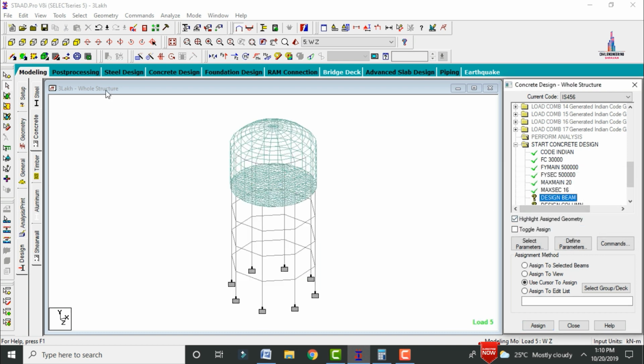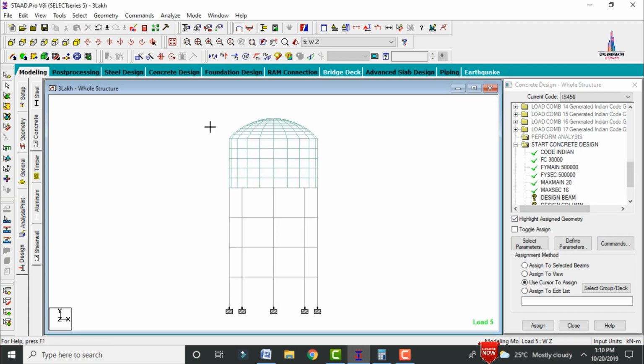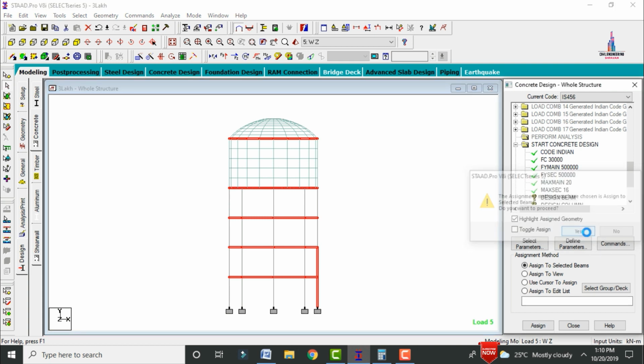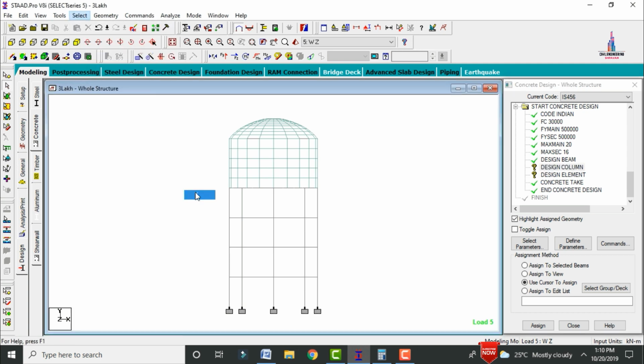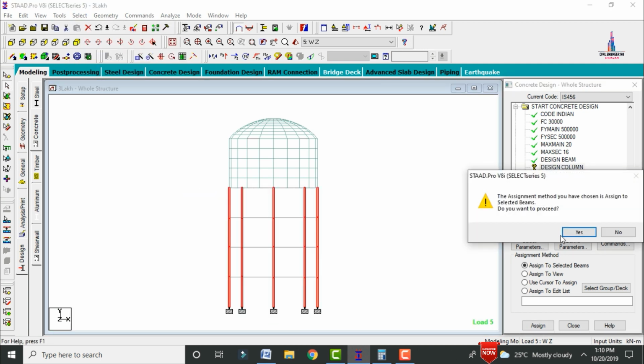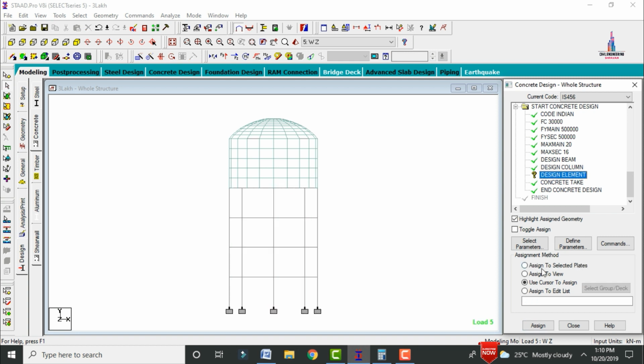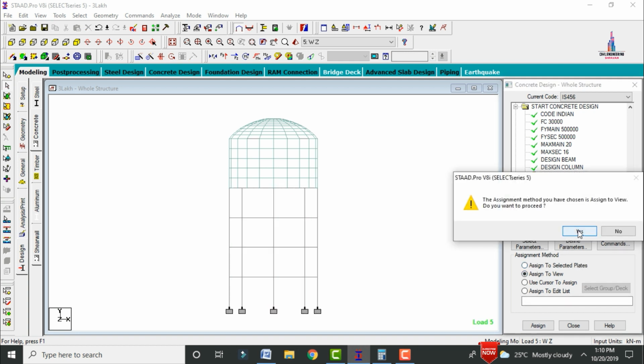Select the design beam command. Firstly we have to select the beams related to the bracings and bottom ring beam as well as the top ring beam for this 3 lakh capacity water tank. Let us consider it like this. Click on assign to selected beams, assign yes option. Now we have to select the design column. Firstly we have to select beams parallel to the Y direction. Click on assign to selected beams, assign yes option. Select design element by using assign to view, assign option, yes option.